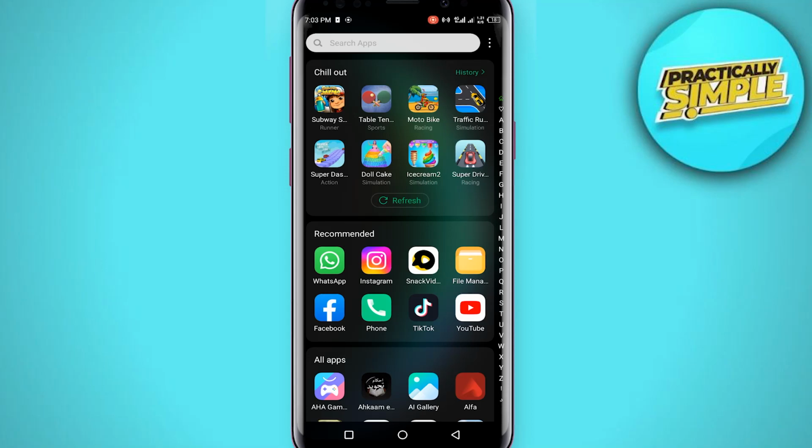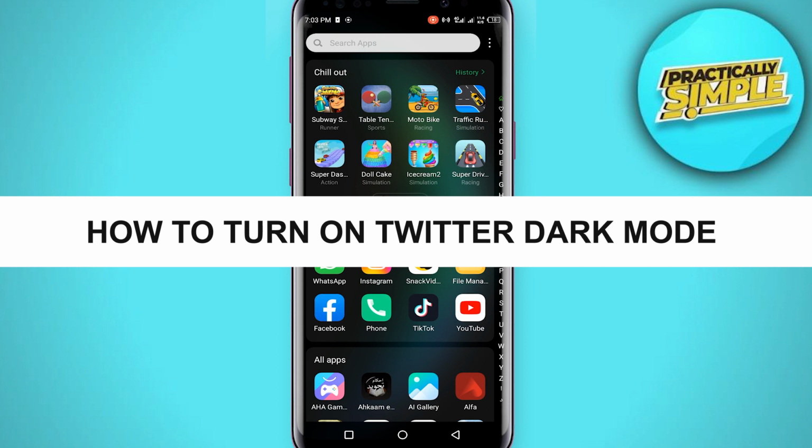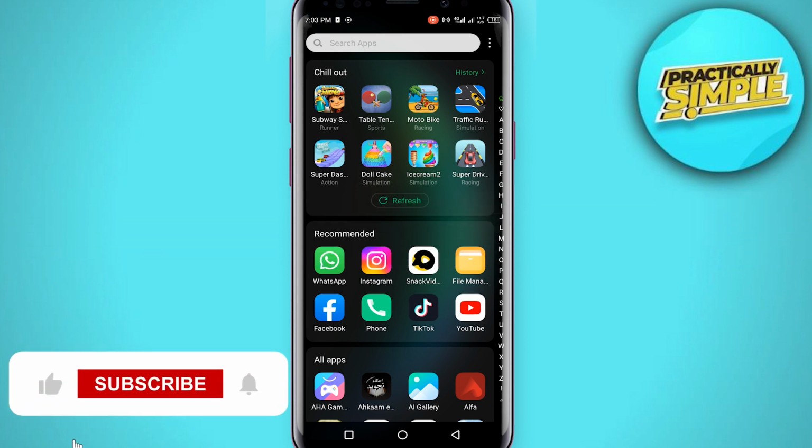In today's video, I'm going to show you how to turn on Twitter dark mode. So if you want to turn on dark mode for Twitter, watch this video until the very end.